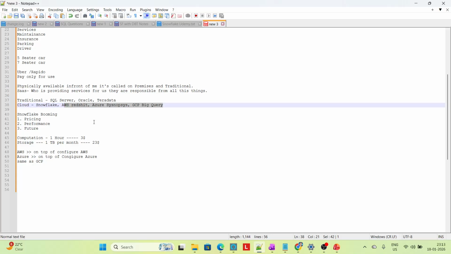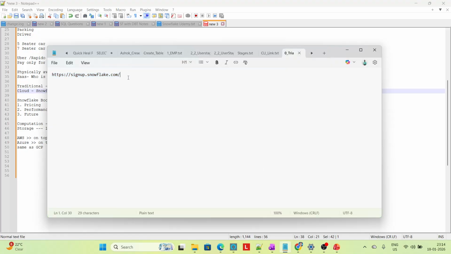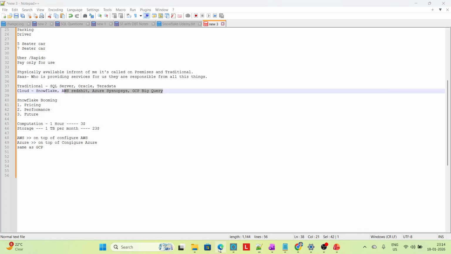Now the question is, so far we have discussed the theories: what is Snowflake, what is a traditional database, what is a cloud database. Now I am going to showcase some practical work, how we can connect to a Snowflake account. For the Snowflake account you can open Microsoft Edge or Google. Just copy this link, HTTPS sign up snowflake.com, and open it.